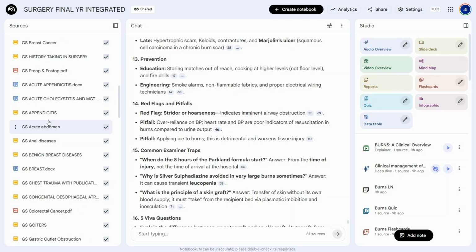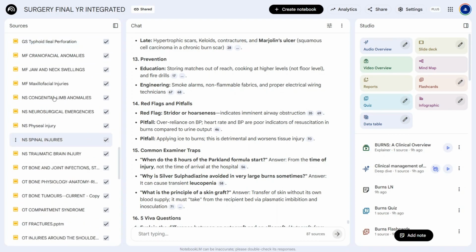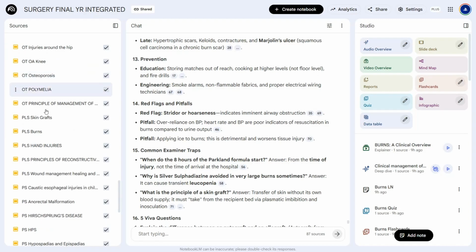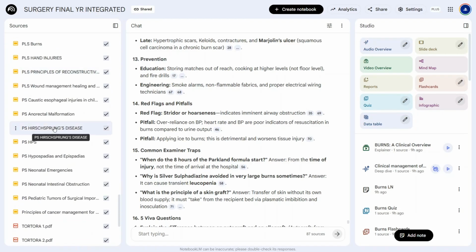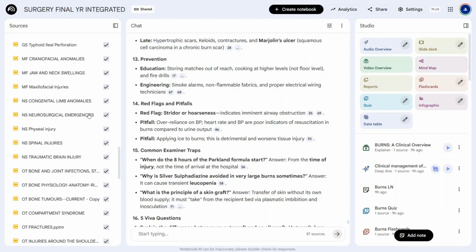So when I do it like that, when you see, say, MF, it means maxillofacial surgery. NS means neurosurgery. OT means orthopedics and trauma. PLS means plastic surgery. When you see PS, it means pediatric surgery. When you see UR, it means urology. And so now you are able to see that I've organized the topics into specialties right here in Notebook LM.